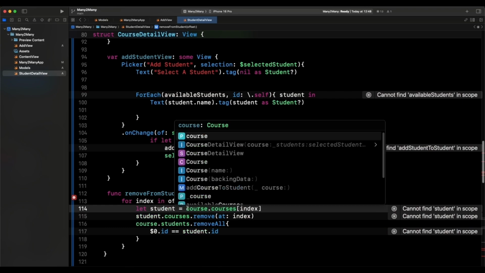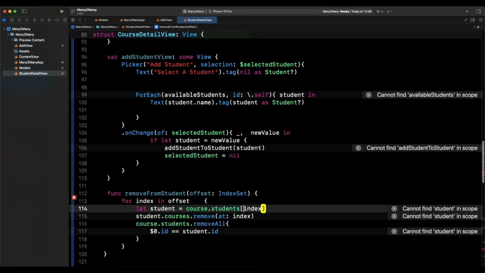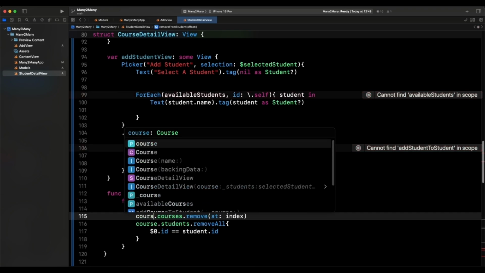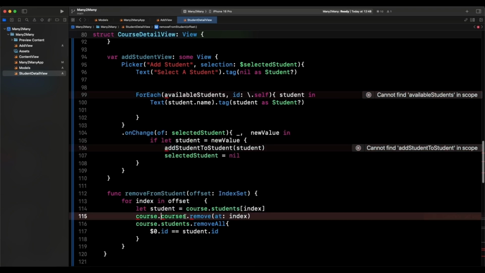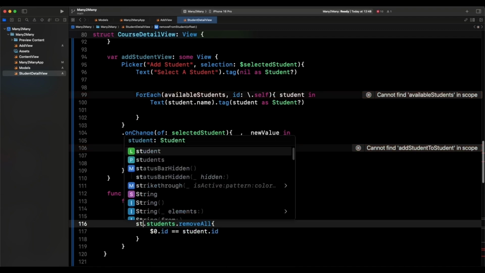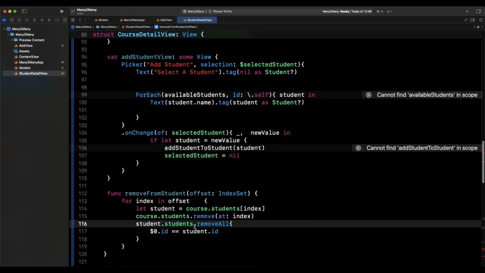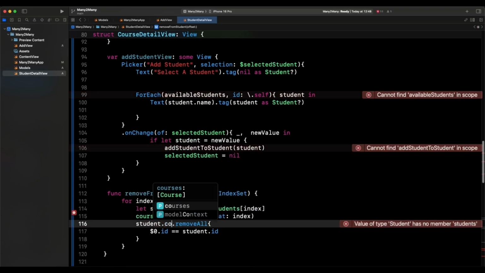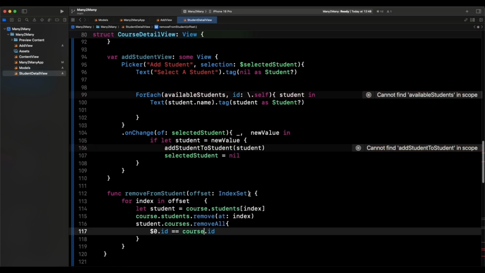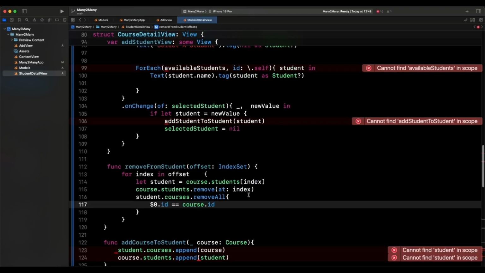Let student equals course.students index, and here we say course.students.remove at index, and here we say student.courses.remove all, where this is going to be course.id, right? Course.id. So basically just play around with the student and the course.